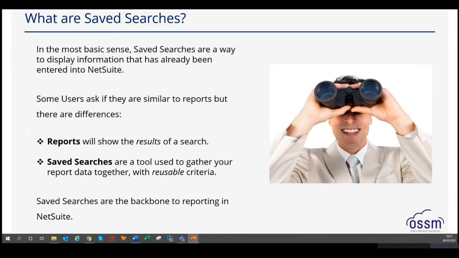What are saved searches? Well, saved searches are a way to display transactional and static information that has already been entered into NetSuite. Saved searches are effectively the backbone of a lot of NetSuite reporting, and they are omnipresent throughout the system. When you access a list of customers or vendors, you effectively are looking at a saved search. When you display a list of sales orders or customers, you are using a saved search.